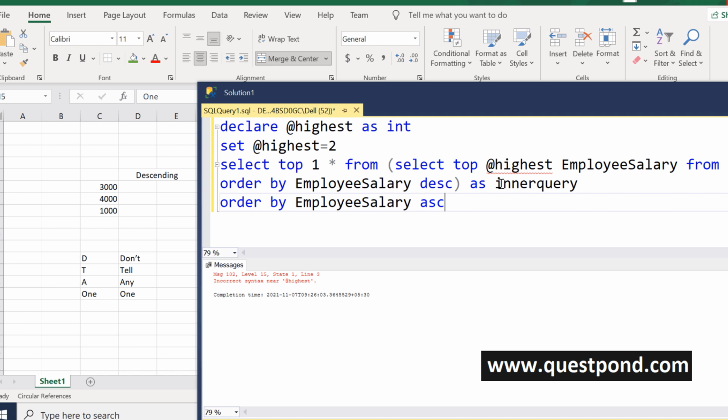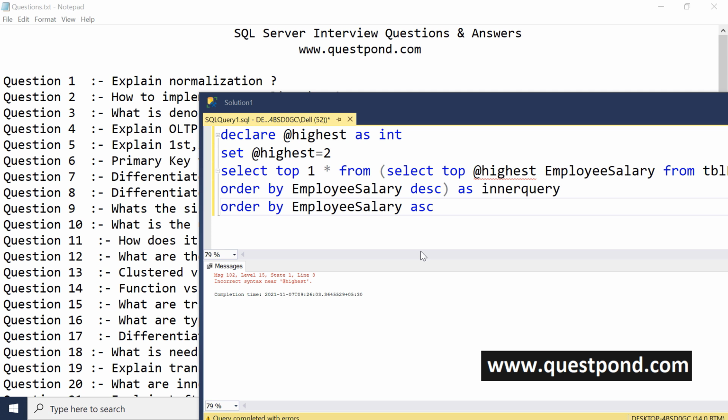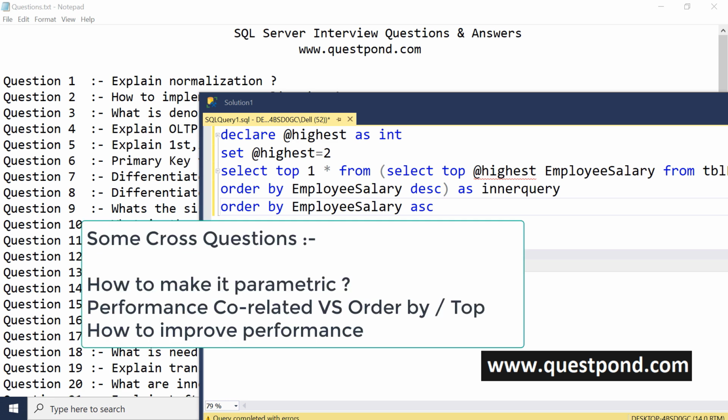But I'll just give you a hint over here. To do this, we need to use correlated queries, correlated subqueries. We can also use the row number, right? So these are two ways to do it, where you can put that thing in the where clause. So just iterating, the first question which comes around this query is how you can make it parameterized. You can use either correlated subqueries or you can use the row number and so on.